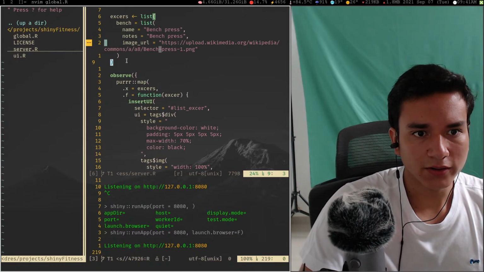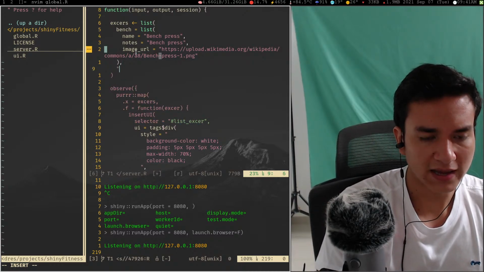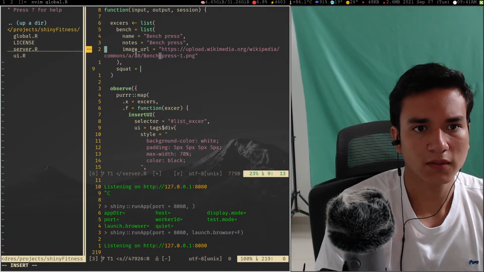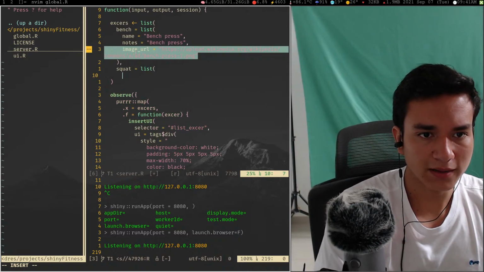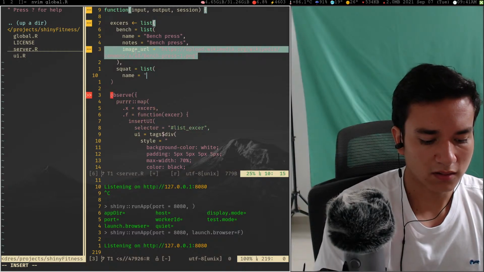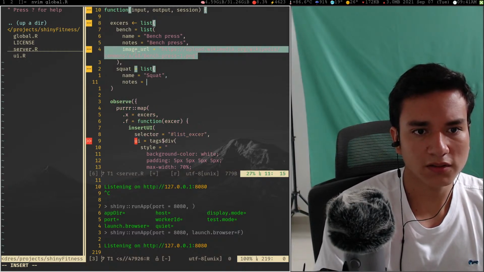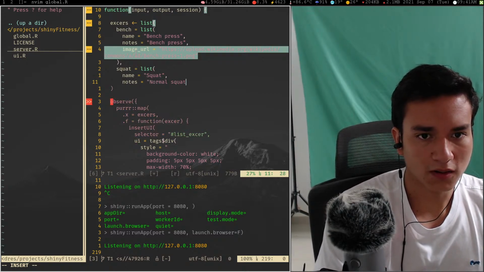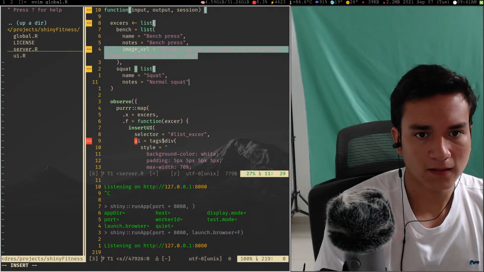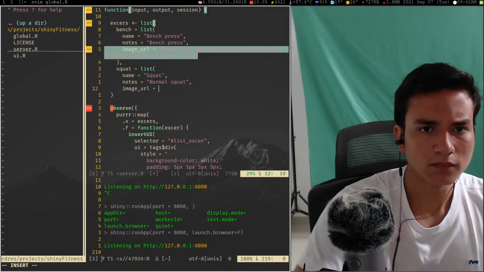So let's add another exercise just for the demonstration. So I have bench already. Let me add squat. And squat's gonna have, well, the name is gonna be squat. For the notes, I'm gonna put normal squat, just for example, and the image URL.